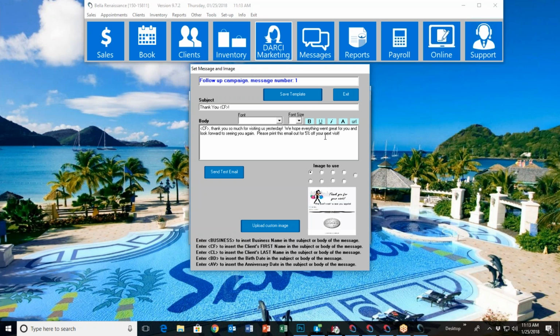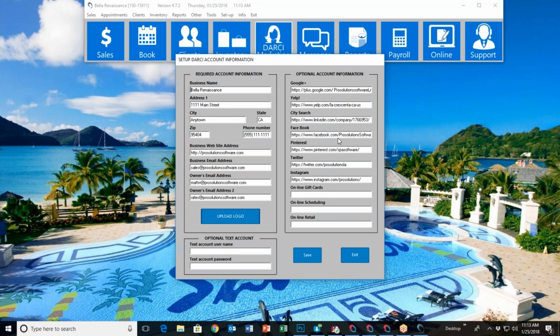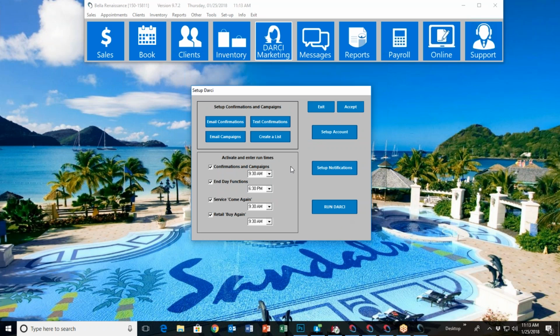And of course, when these go out, they have your logo and they have your social networking sites. And your social networking sites can be quite a few. There's Google+, Yelp, CitySearch, Facebook, Pinterest, Twitter, and Instagram. Those will all be available to your customers if you've set that up. And of course, we show you how to do all of that. So that's job number 2, the automated marketing campaigns.